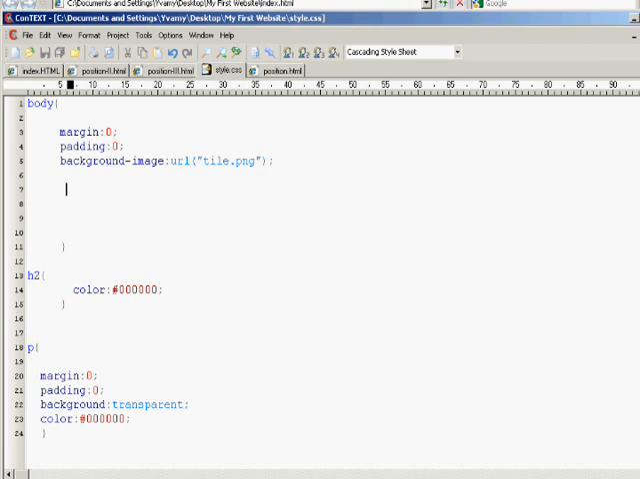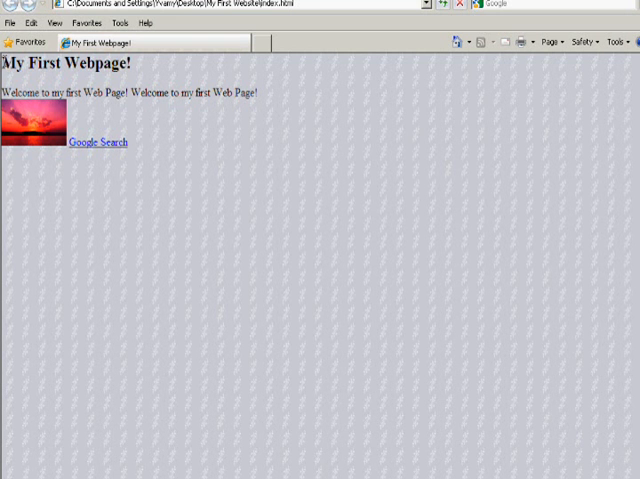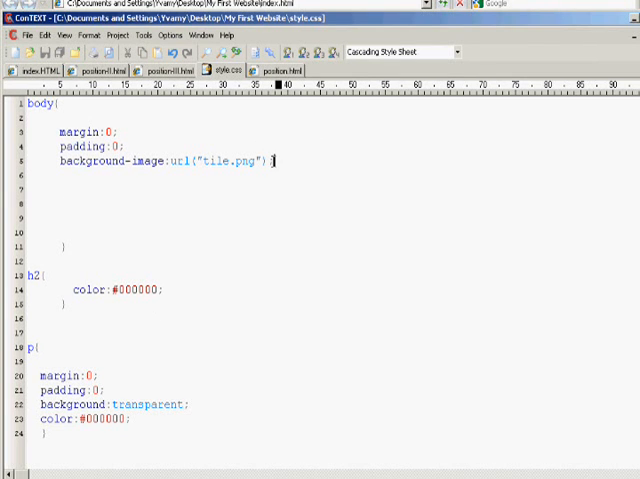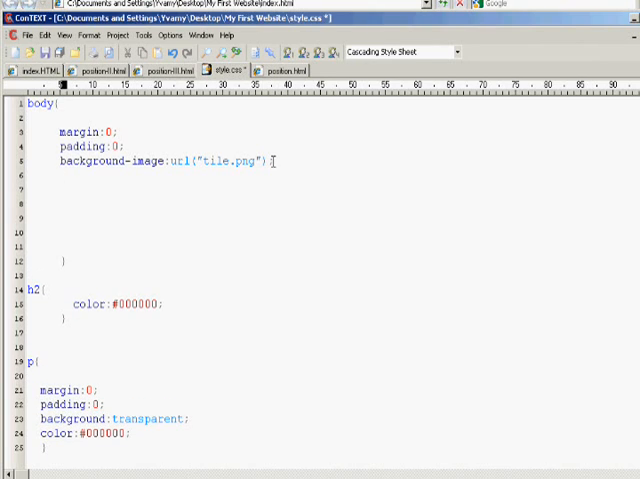But what if we wanted our image to only tile from the top to the bottom? There we would have to go into our style sheet and we would use a different property called background-repeat.